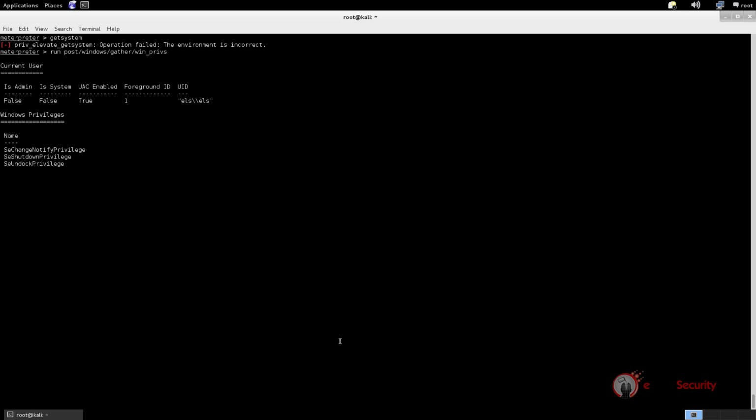As we can see in the output, UAC is indeed enabled, and we are running the session with a user account that doesn't have admin privileges on the machine. In the last column, we can see the name of the current user, and right after, we can see a list of privileges on the current user. We can also check the current user by running the getuid command. Indeed, it is the same.